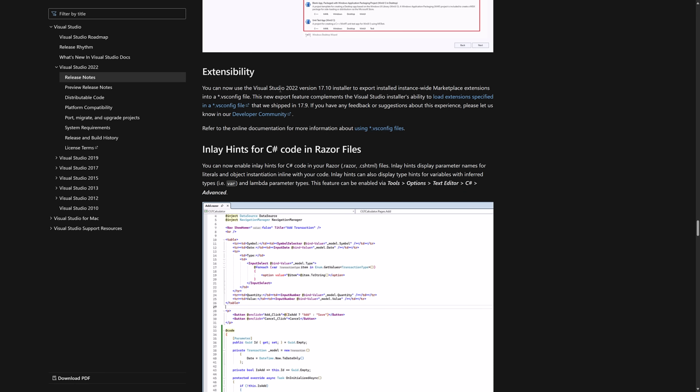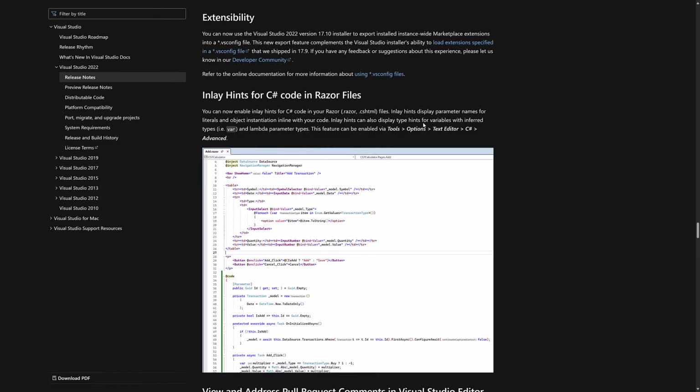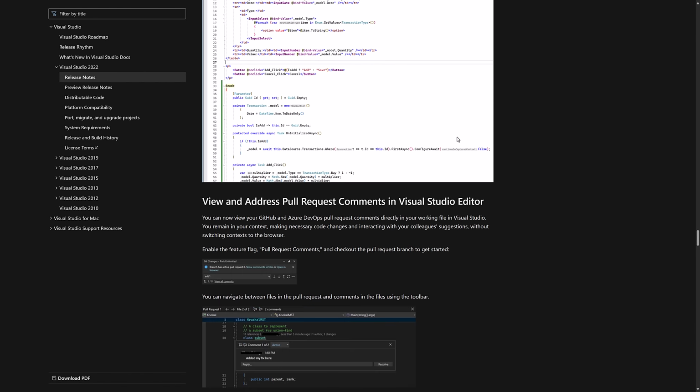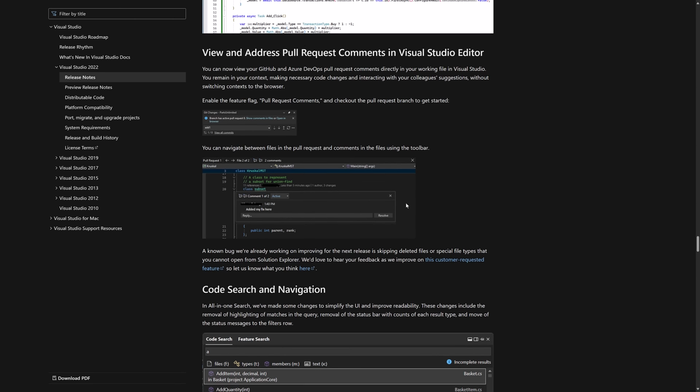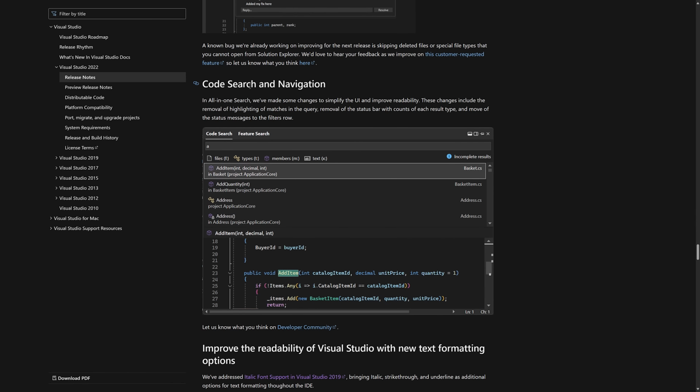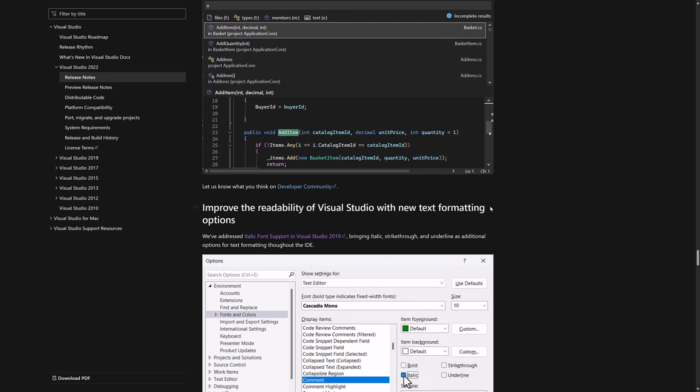With Visual Studio 2022 17.10, the installer can export installed instance-wise marketplace extensions into VS-config files. So if you want to share your config out, I guess that would be useful. Inlay hints for C# code in Razor files. View and address pull request comments in the Visual Studio Editor without having to change context. That's actually pretty nice. Some clean ups to their code search and navigation documentation.